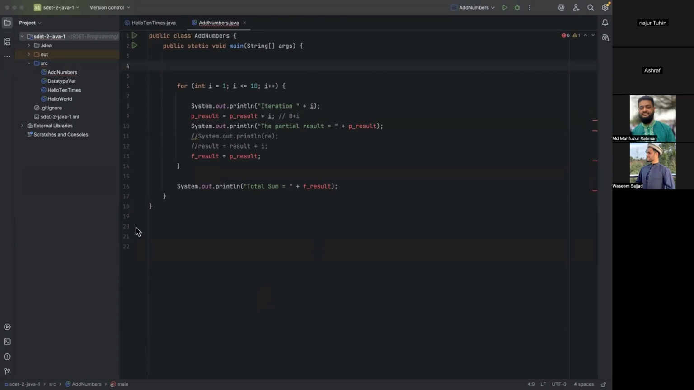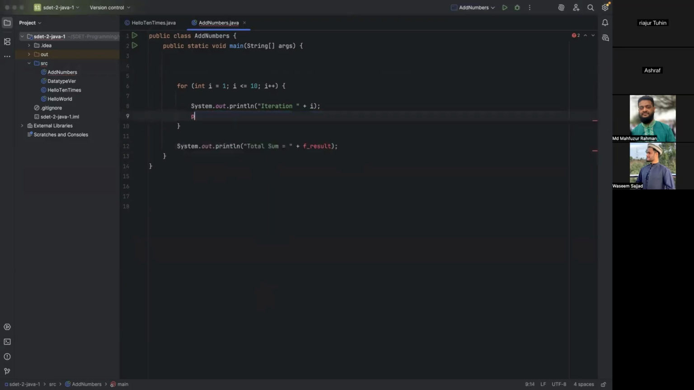In the last class, we saw the Java for loop, right? A very, very basic for loop. So we'll just recap.